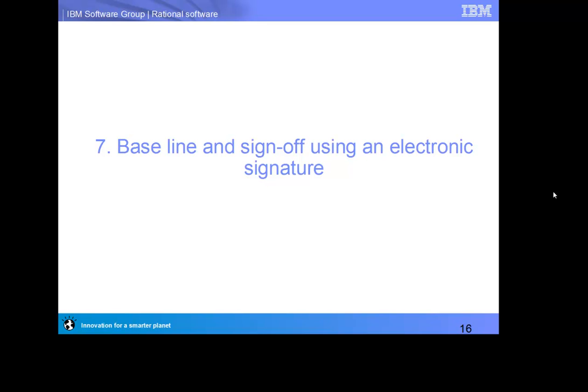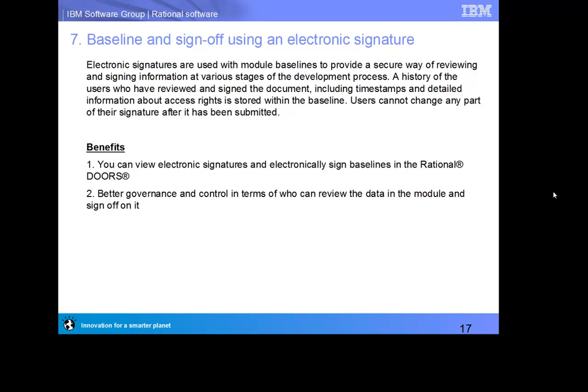Baseline and sign off using an electronic signature. Electronic signatures are used with module baselines to provide a secure way of reviewing and signing information at various stages of the development process. A history of users who have reviewed and signed the document, including timestamps and detailed information about access rights, is stored within the baseline.